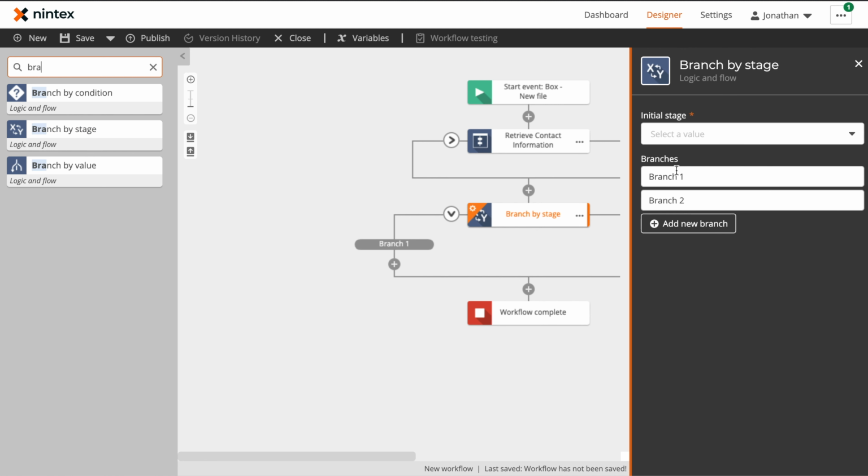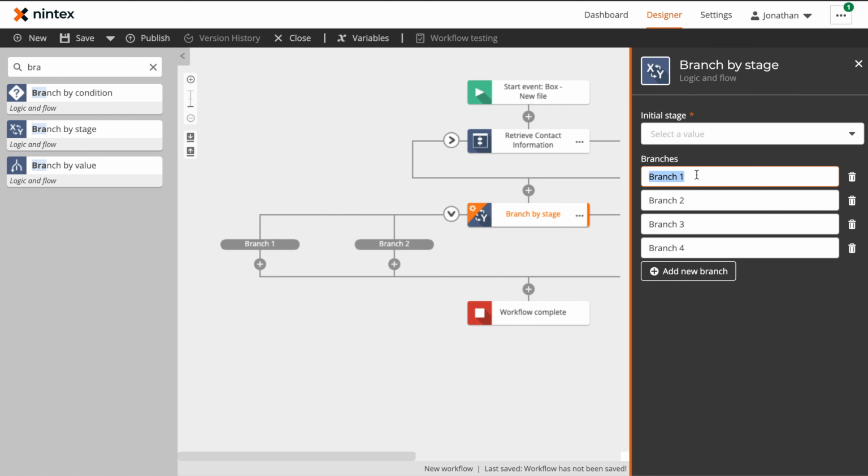In this particular process, we will have 4 different branches. We'll go ahead and add these now. The first branch will be internal review. This is where the account owner will be reviewing the contract.